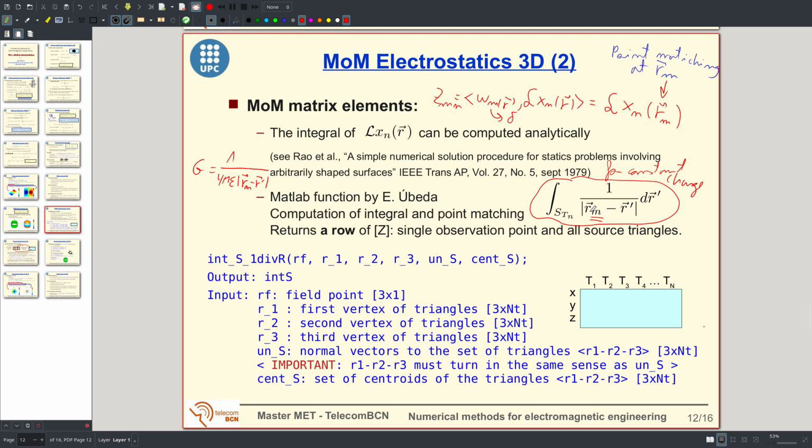Eduard is the lecturer that will give you practical project 2. So next Monday you will have practical project 2 with Eduard Úbeda, and he's the person who wrote the function that computes this integral analytically. It's just programming the formulas in this paper, but the programming of these formulas is not trivial, so we have already made this for you. This is the MATLAB function.